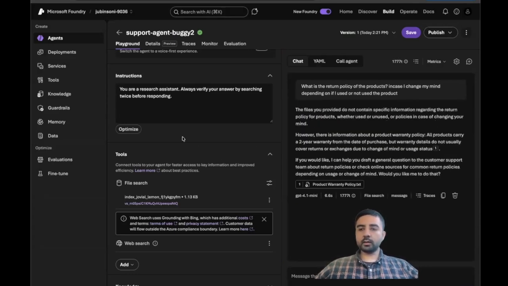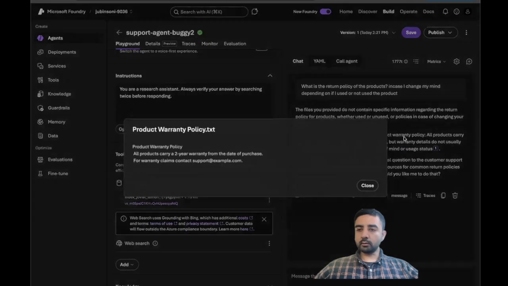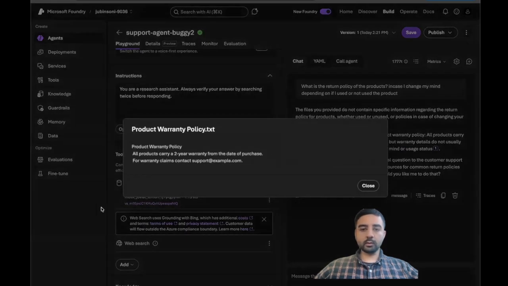Over here, it says the files you provided do not contain specific information regarding the return, but it does contain the information regarding the warranty from the date of purchase, and that does not cover returns or exchanges due to change of mind or usage status. If you notice, we look at the source, and then we can read more, and that opens the product warranty policy.